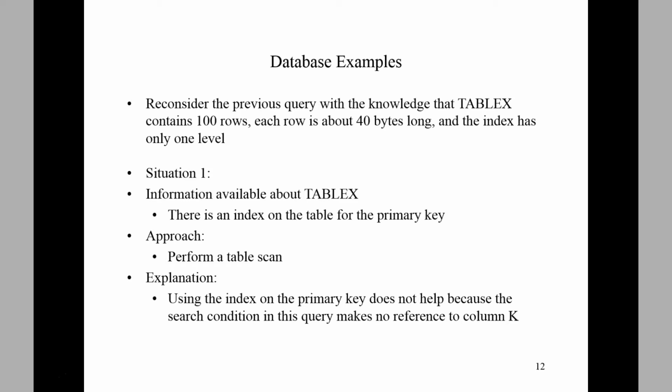Again, the index is on column K, and even though it's a unique index and it would be tempting to use it, it serves no purpose for us. There's no benefit.